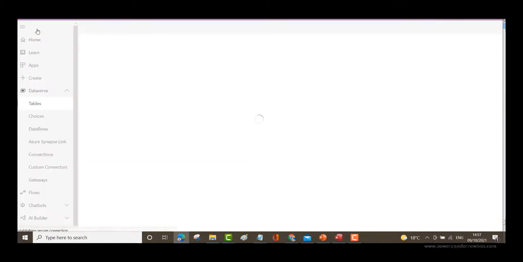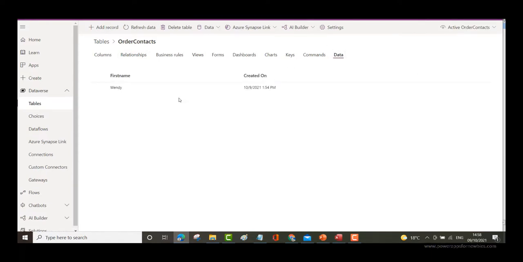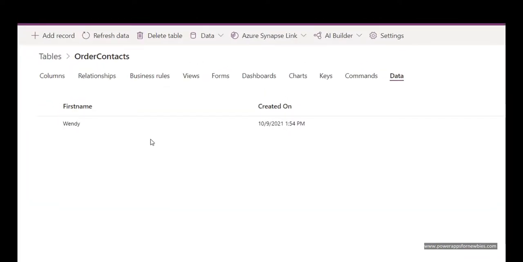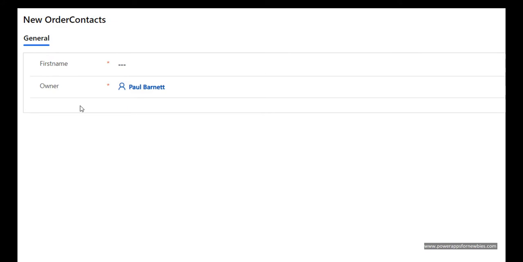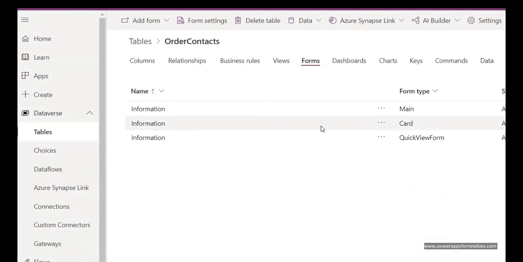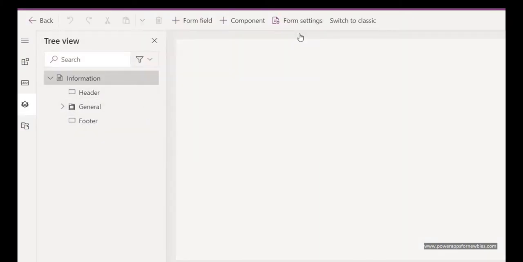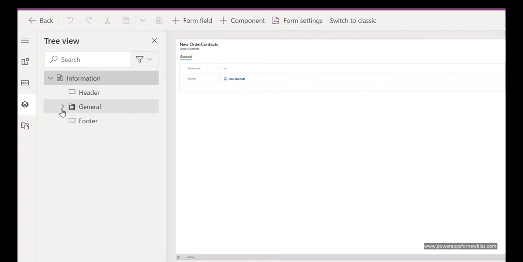Another thing you can do, of course, you could add your own data directly into the table here in the Dataverse itself by clicking on add record. And that will enable you to add data in here. You're going to need your fields on this form, so what you would do is you click on forms, and the one you want is the main form always. Click on that, and at this point you can just drag on the fields that you need.